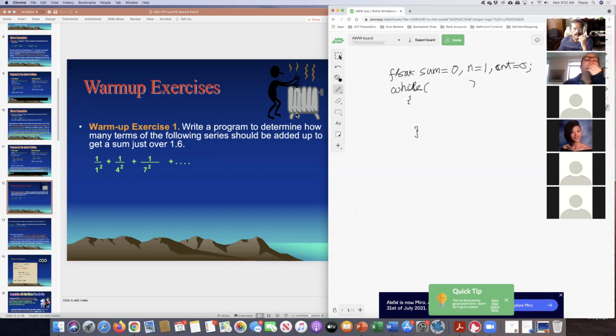I'm looking at sum plus equal to, and the denominator changes, count plus plus. Yeah, one thing missing in Alexander's program is the counter. We need to count how many terms are being added up to go over 1.6. So introduce a counter, then. Yeah, I see it. Let me correct it.